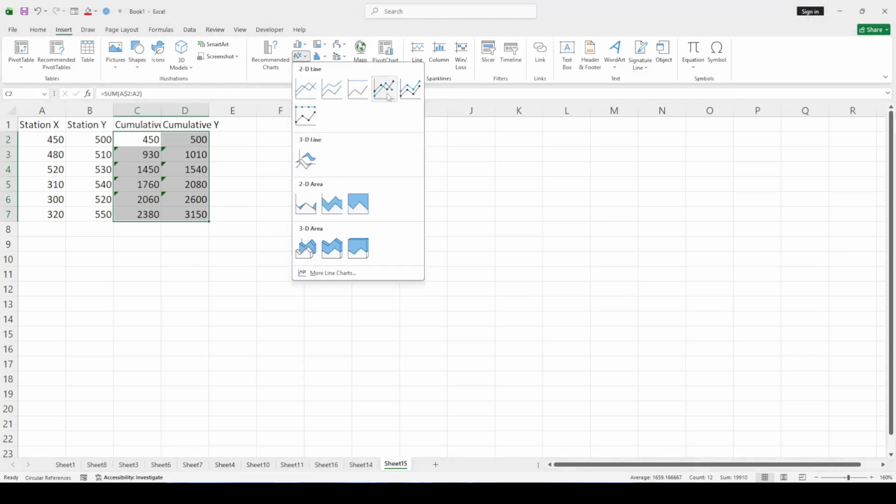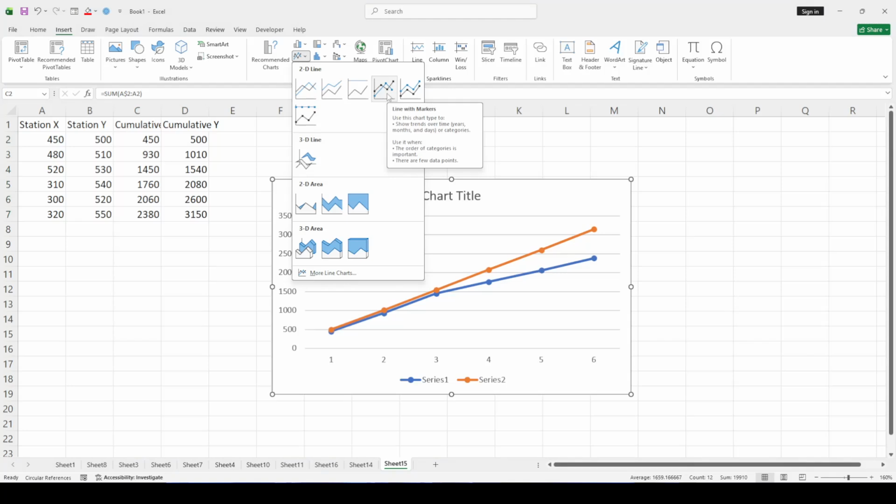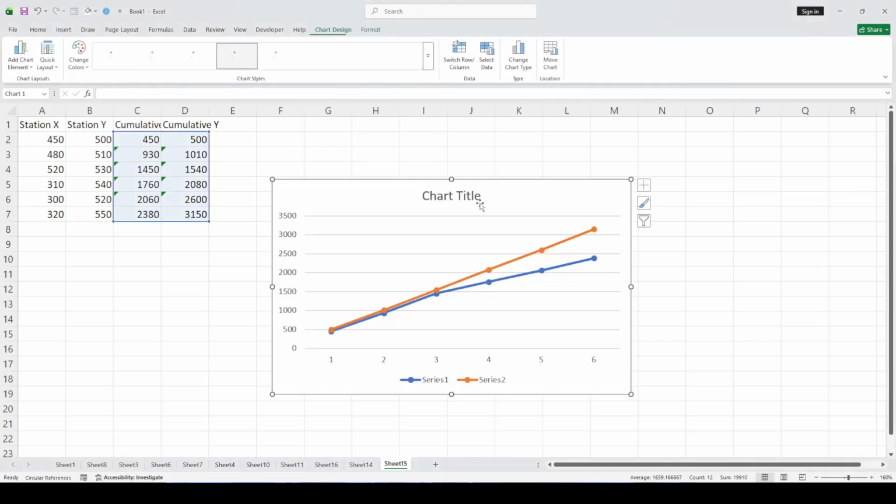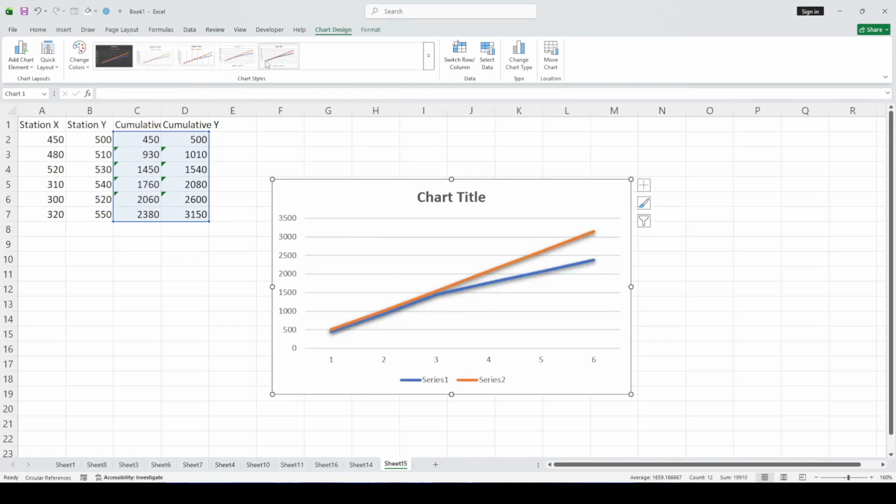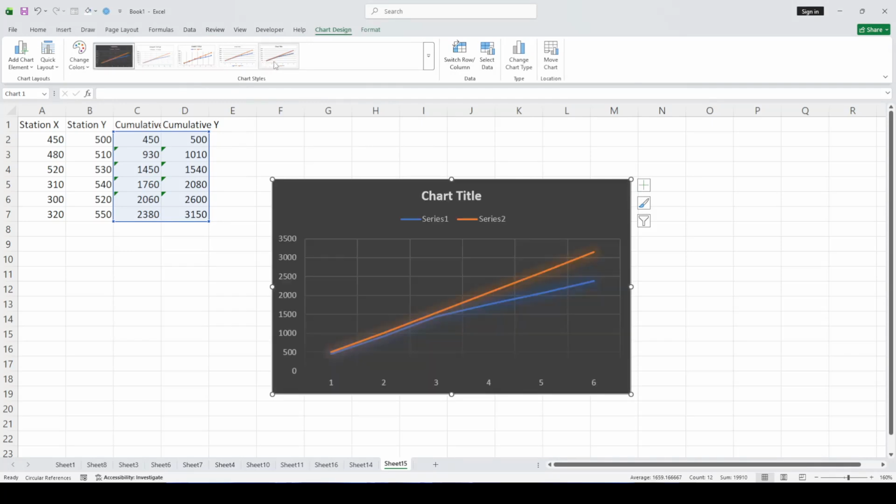Now select the option that reads Line with Markers. When you choose Line with Markers, Excel will create a chart using your selected data range. You should see the chart appear on your worksheet, and you will be able to see the lines along with marker points at the data positions. The markers are useful because they make it easier to visually confirm where each cumulative value lands on the chart.